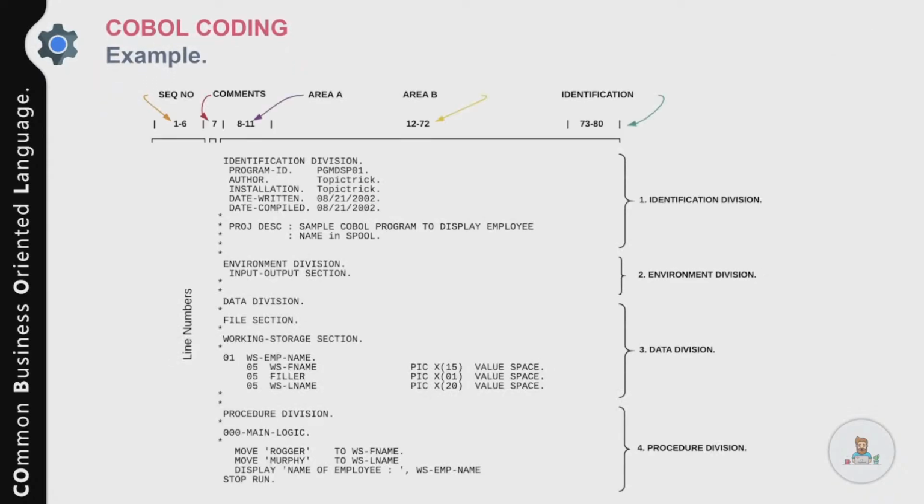Now let me showcase a sample COBOL program so that you can understand how exactly to write your COBOL program following the coding rules that we have discussed so far. Here's a sample COBOL program, and if you notice the top column, it clearly outlines the 5 fields that we discussed in our previous slide.